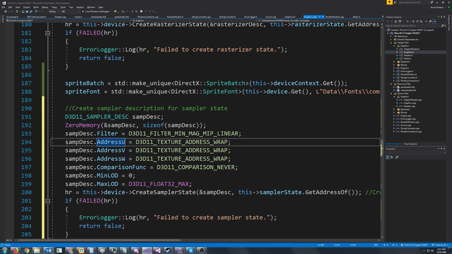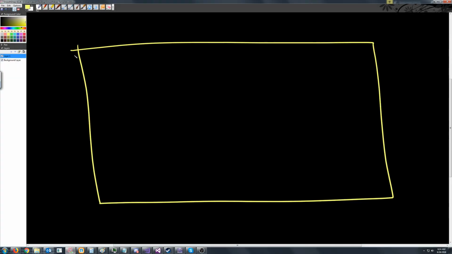Let's do a quick review of how texture coordinates are laid out. The way they work is the very top left is 0, 0 for X and Y. The very top right is 1, 0. The bottom left is 0, 1. And the bottom right is 1, 1. So it works similar to our window coordinates where the top left is 0, 0 and the bottom right is width times height. However, instead of our width and height, we just have 1s.